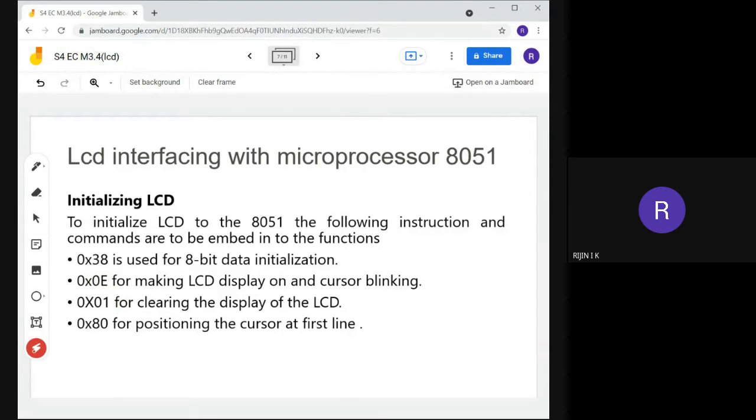After switching on the LCD, we need to clear everything. For clearing the display, we will use the command 01. Then after clearing, we need to set the cursor position in the first line. For that, we can send the command 80. So these are the commands for our initialization process.